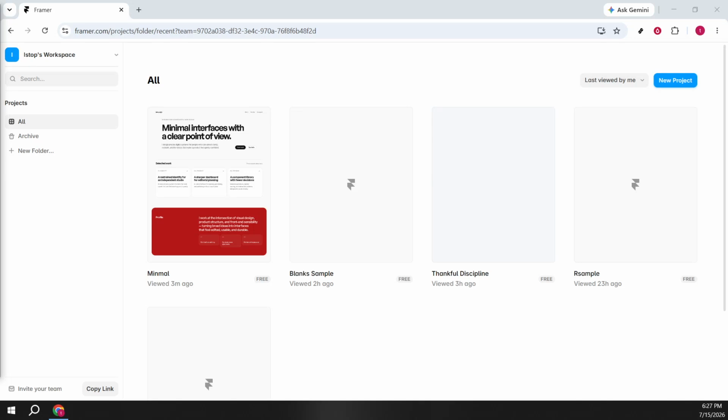In today's video, I'm going to teach you how to transfer a Framer website to a client. We'll walk through giving your client the right level of access so they can review, edit, or fully manage the project you built. I'll keep this simple, clear, and practical so you can hand things off with confidence.